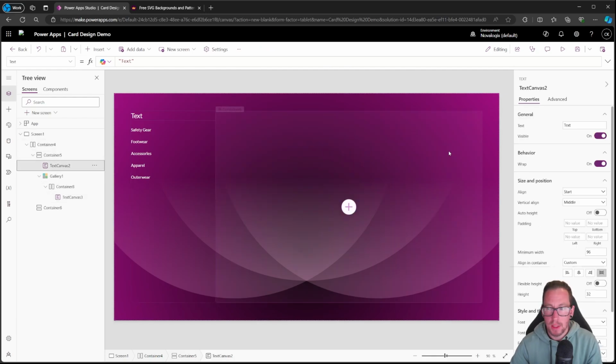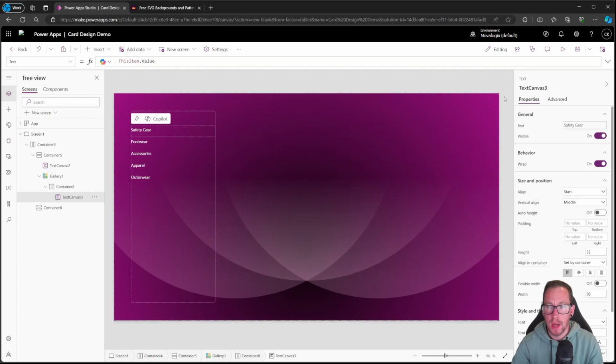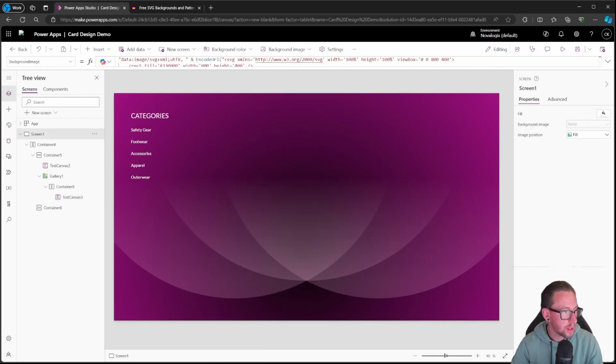Go on to our text here. Put this in. So this is going to be, do it in capitals just because that is a header. We want it to stand out and be readable. We've got our categories, and then we've got each category underneath on the left hand side.